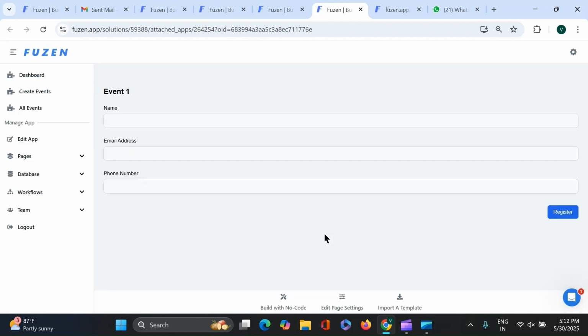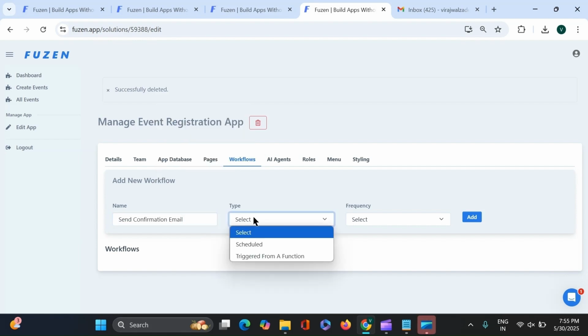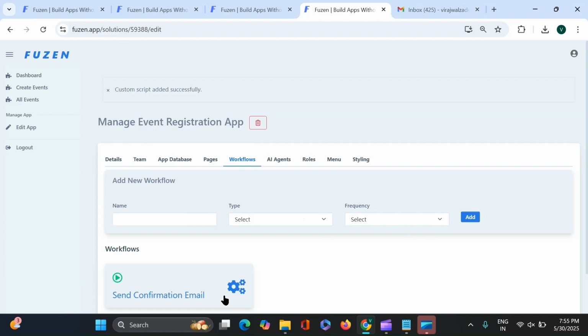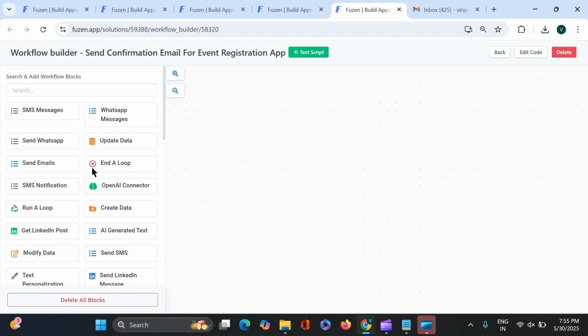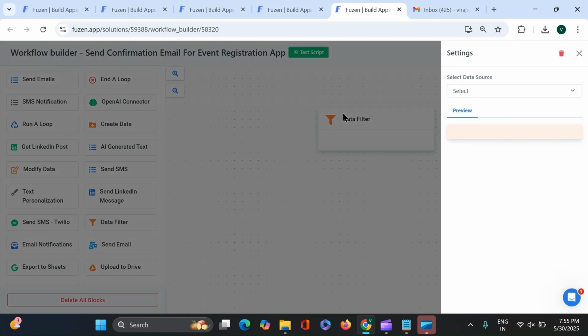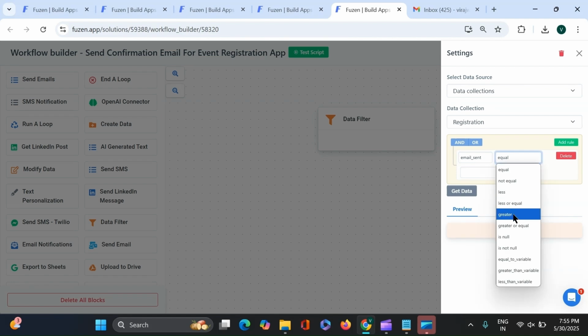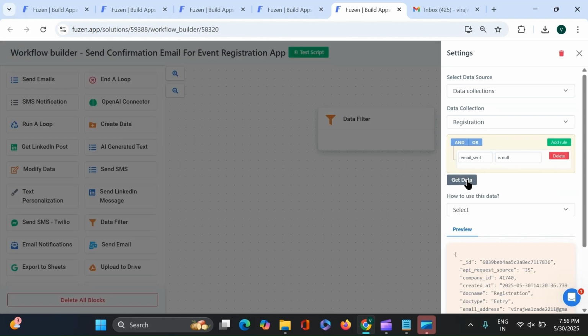So once the registration page is set up, the final step is creating a workflow to send a confirmation email to the registered user. So let's create a workflow for that by going to the Edit App section. This workflow will be triggered when the user submits the registration form. So once I create a workflow, I'll go to the workflow builder and start setting it up. The first step is to get data for all the registrations where confirmation email hasn't been sent yet. Basically, this will get us a list of all the new registrations where we still need to send a confirmation email.